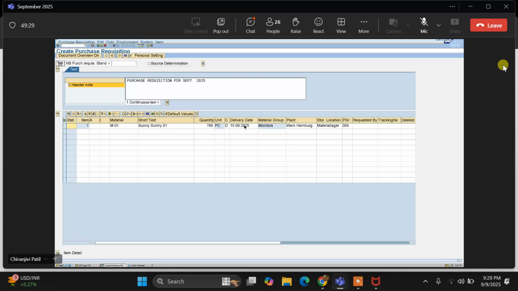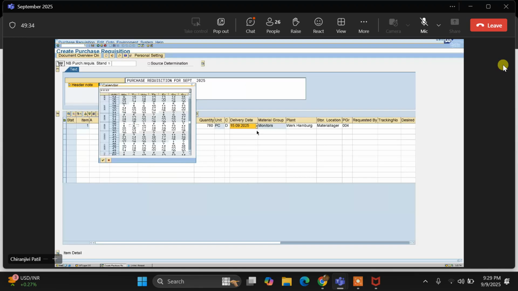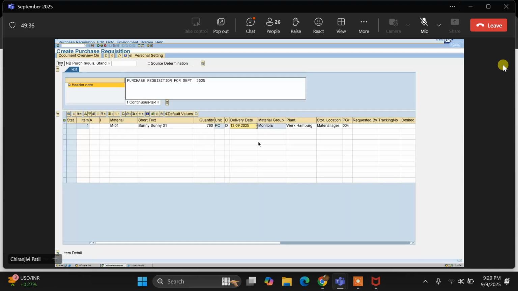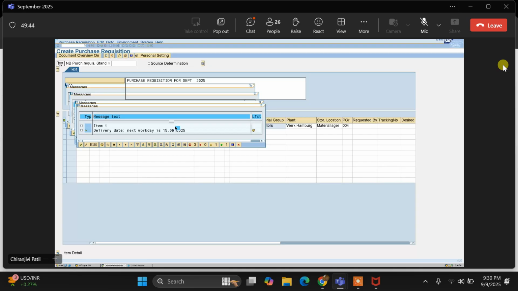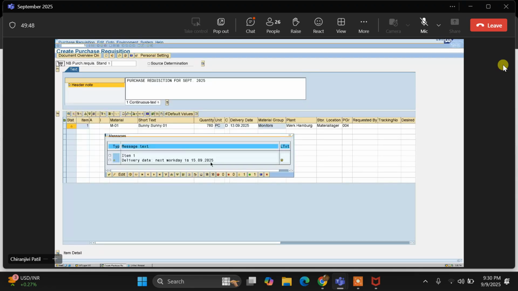But what if I want the material delivery on the 13th itself, that is on Saturday itself? And let us say I have entered this date purposefully. Then what? Then we can continue, sir. Guys, as this is a warning, we can neglect this warning message.